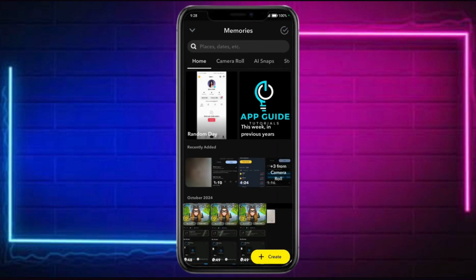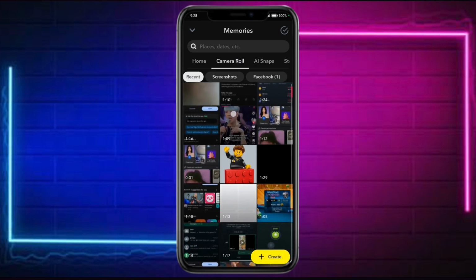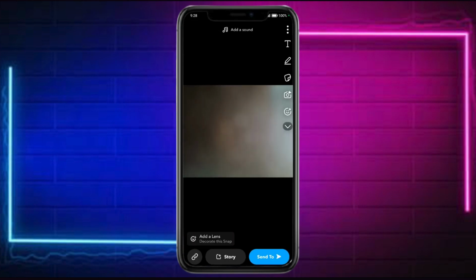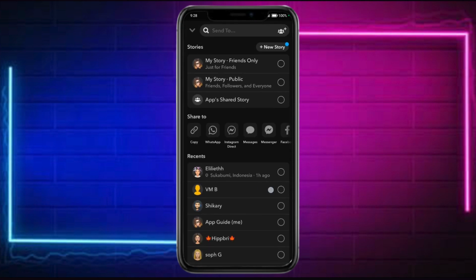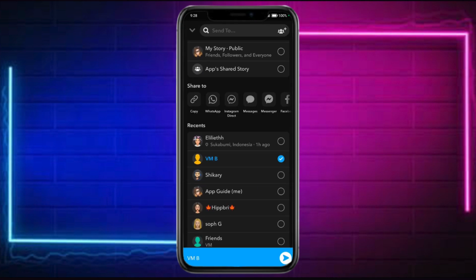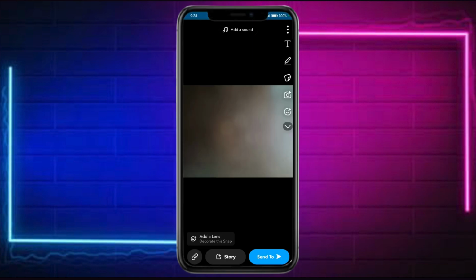Now let me head over and choose one from the list that I have right here. Now for this, click onto this send to and then send it to the people that you want to send it with. Now click on this send icon. Now as you can see, it's been sent.